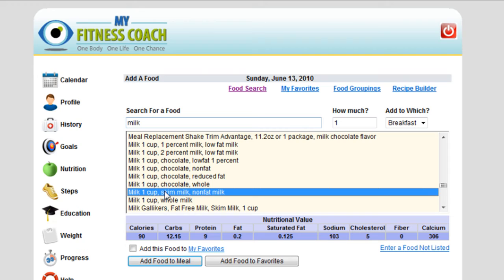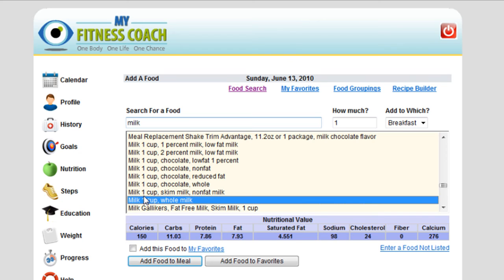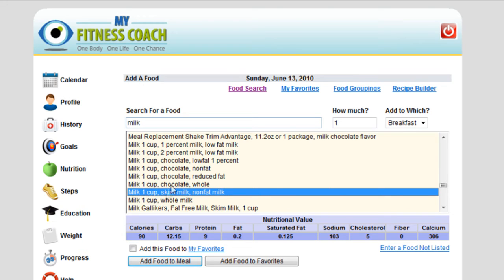Now, the most important point that you need to make sure that you check before you add foods to your food logs is to check the serving size. Here we're dealing with 1 cup. 1 cup of skim milk. So up here is asking you your serving size. How much did you have? Well, I indeed had 1.